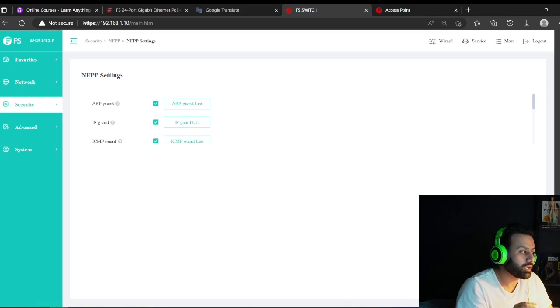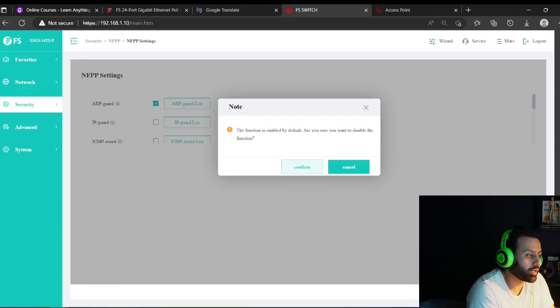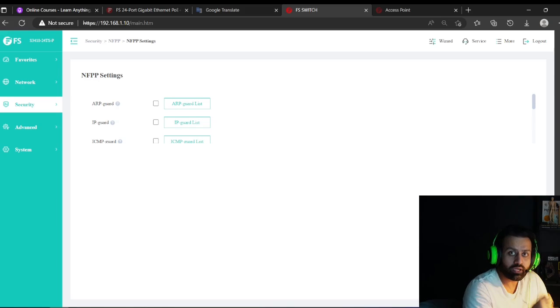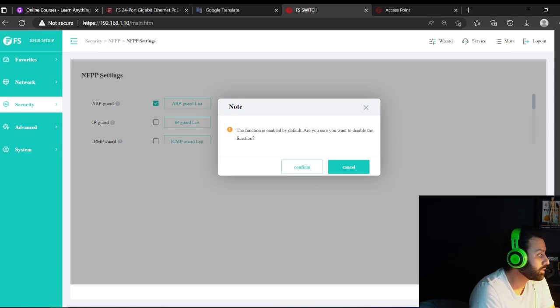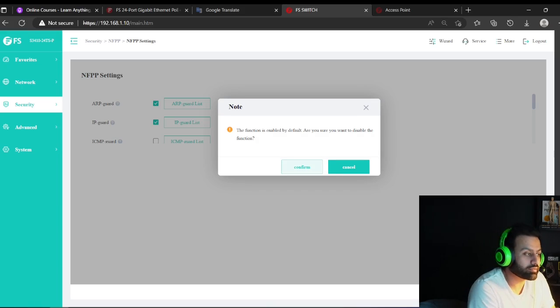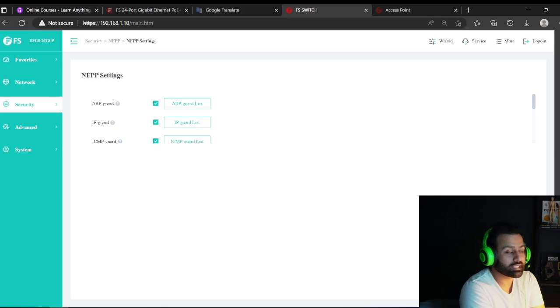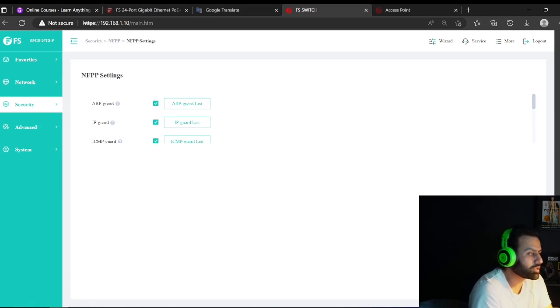So ICMP guard. ICMP guard is echo reply ping. If you want this feature, you enable it; I say I don't want this feature. I say I don't want IP guard, and then I will say I don't want ARP guard. So these are the Network Foundation Protection Policy. But we really need to turn these things on because it's very important. We need IP source guard, we need ARP guard, we need IP guard, we need ICMP guard. This is how we can protect our switch.